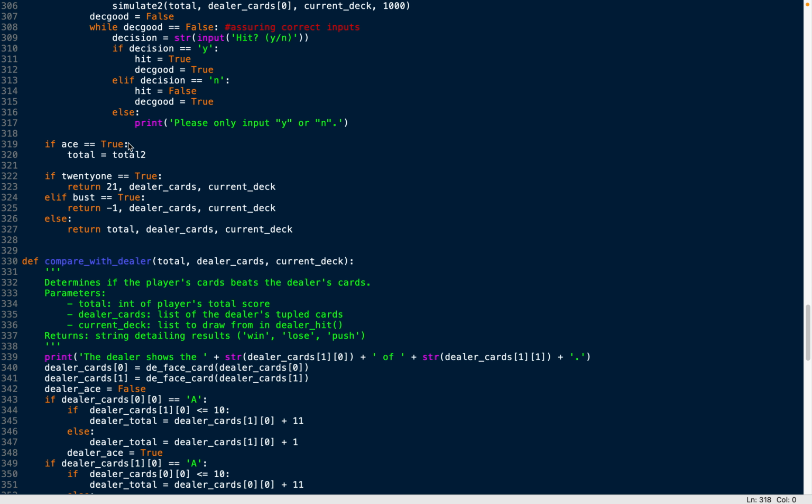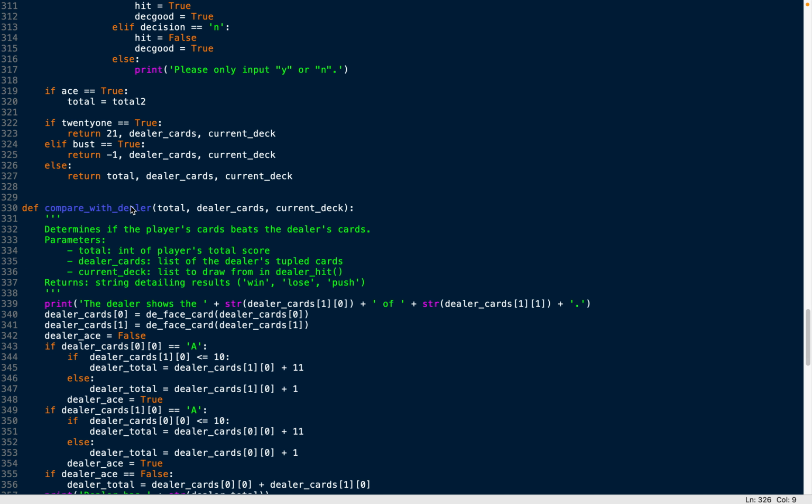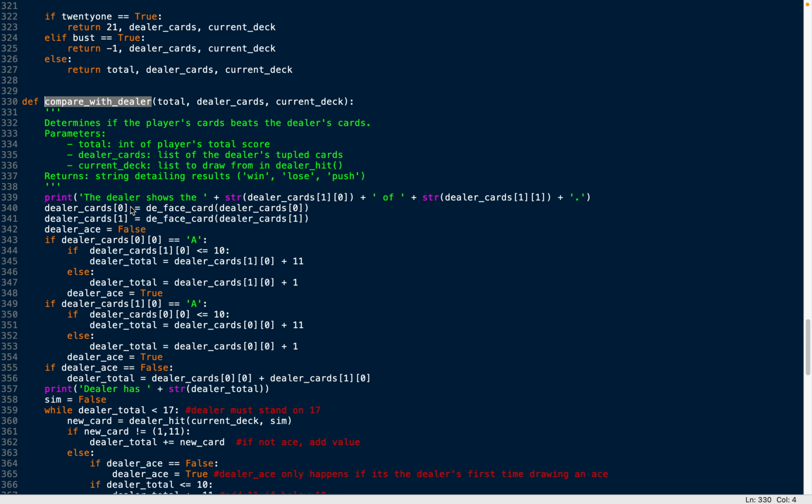So now we're done with all the simulation stuff, or the hitting and the player inputs. So then we just set your total to the higher one, if you have that ace thing going on. If you got 21, then you return 21, and then we move on. If you busted, you return -1 because who cares? Otherwise, we return what you got, and then we move on to comparing with the dealer, which is the next step in a blackjack game.